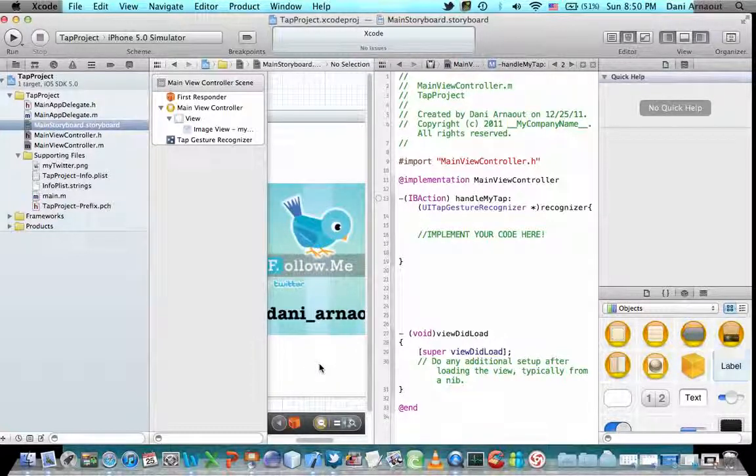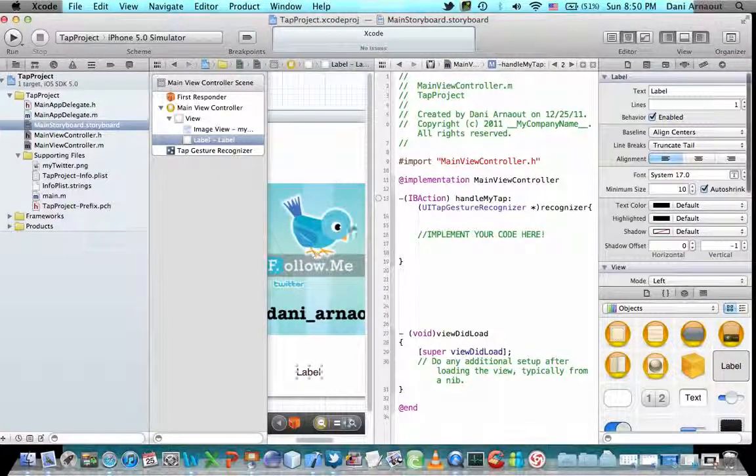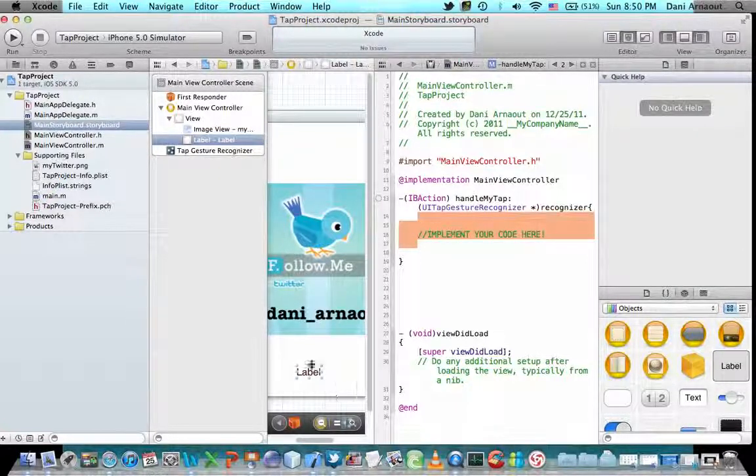Actually, I want to tap on this image, and whenever I tap on this, I want this label to change, so it can indicate that I have pressed on this image. You can do anything in this area. So in this area, I'm supposed to change the text of the label.